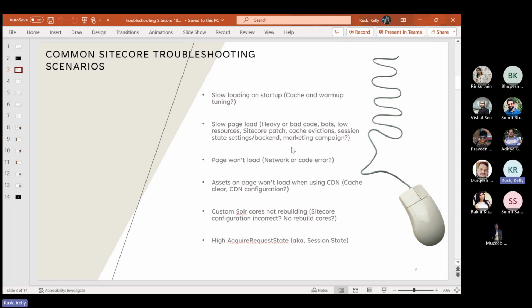Slow page load, we'll see that a lot. Do we have heavy or bad code? Too many redirects? Could bots be attacking? And when we say bots, I don't mean just bad bots, I mean good bots too. You might be getting indexed by Google too aggressively. Do you need a Sitecore patch? Maybe something's happening in session state. Have you tuned your cache?